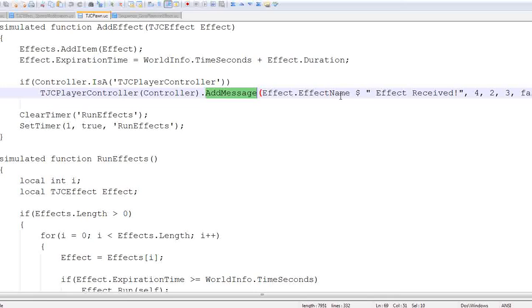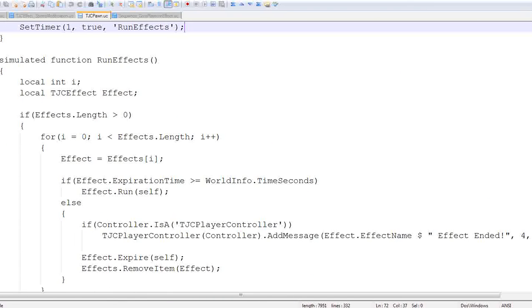We're going to give it the name, a space, and then the effect that it's received, and then, as you saw in the last tutorials, whatever, I think it was location, font, and a couple other variables. You can look back at that previous tutorial if you want. What it's going to do next is clear the timer for run effects, just in case it's already running. It's going to reset the timer to 1, so every second it's going to loop, that's what this true is, and it's going to run effects, this function, in single quotes, which we define here.